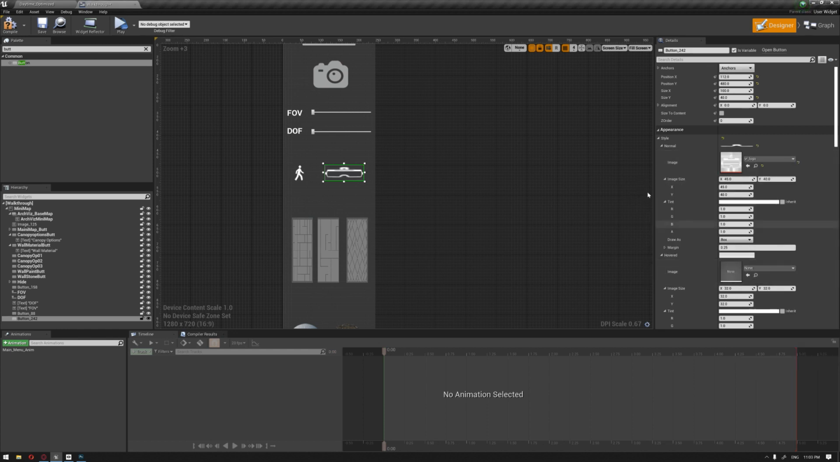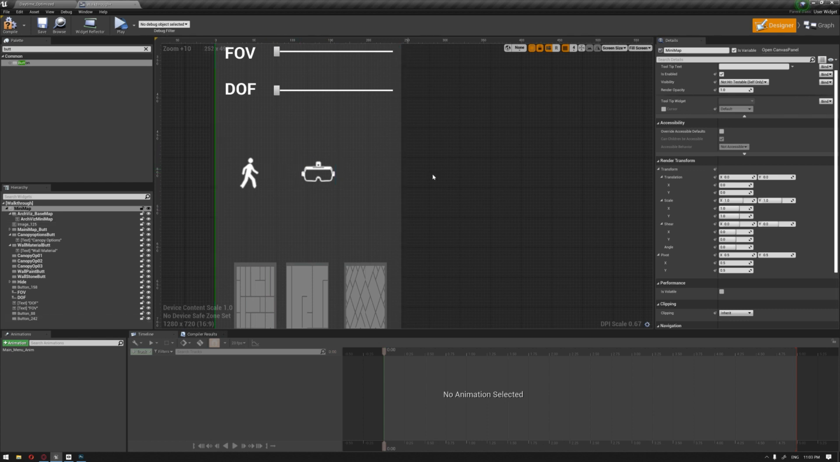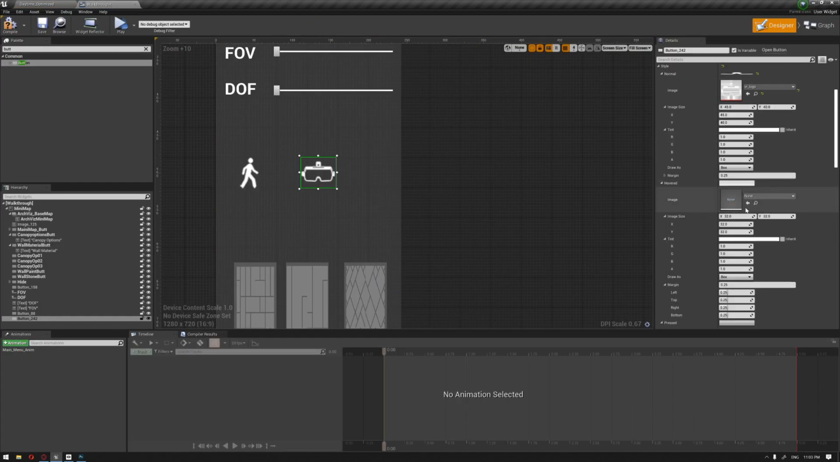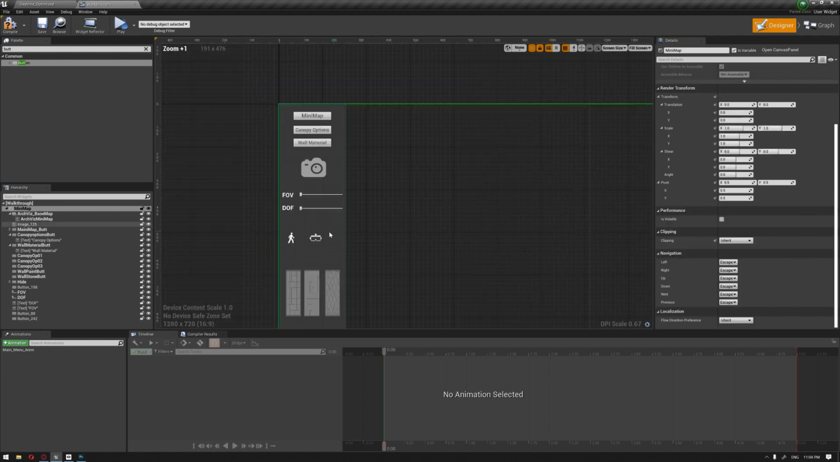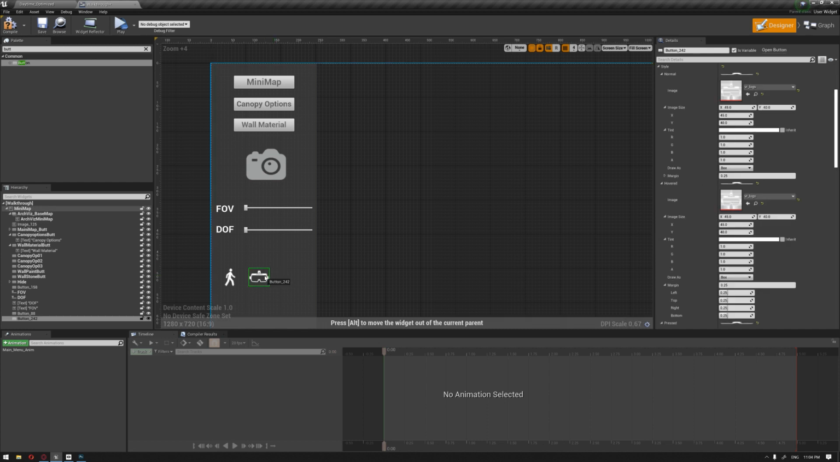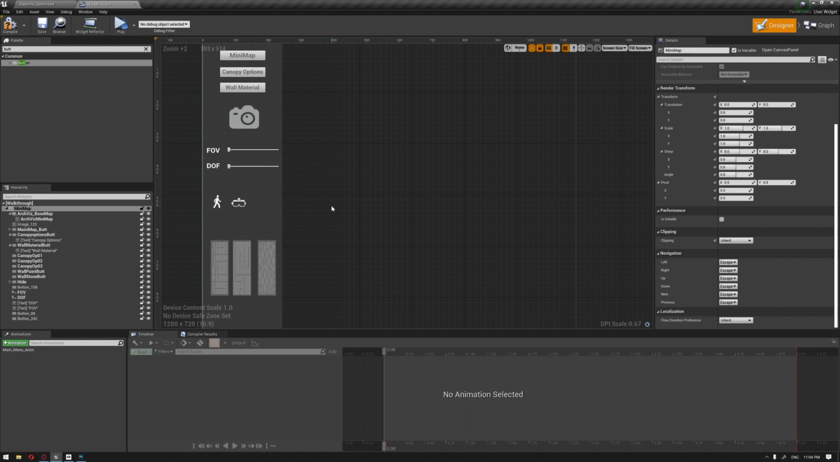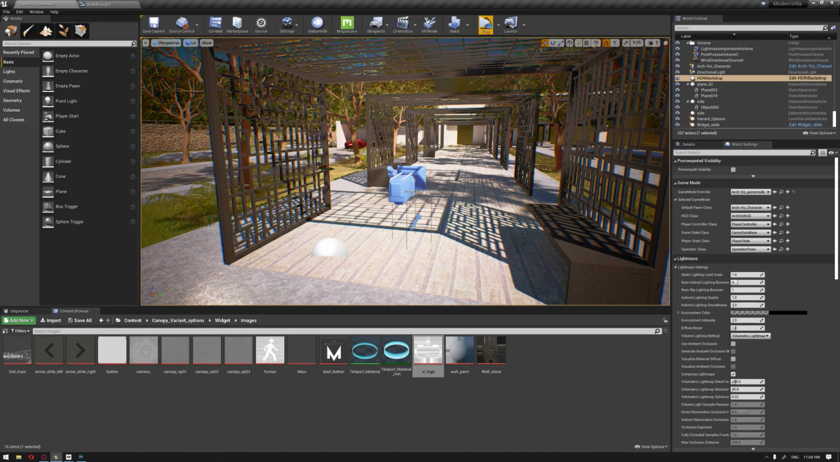I have imported a small image that represents a VR headset, so it can be clearer for whoever sees this to activate it. So I'm going to browse for this and also apply it in the hover and the pressed. Okay, so now that we have our two buttons available in our widget, before we start creating blueprints to switch between them, first we're going to need to create our VR pawn inside our level here.